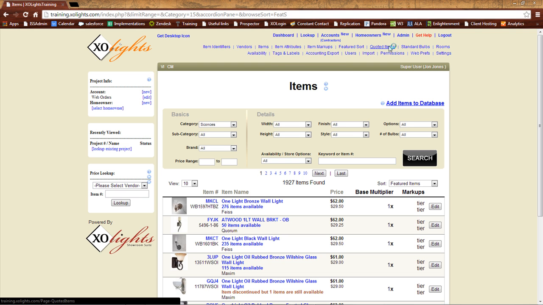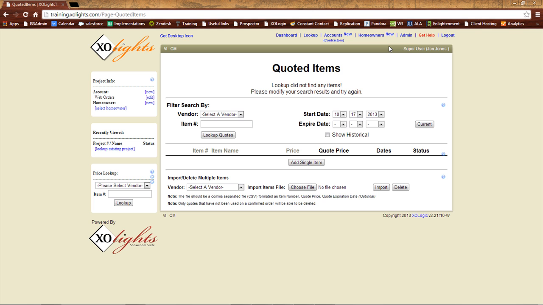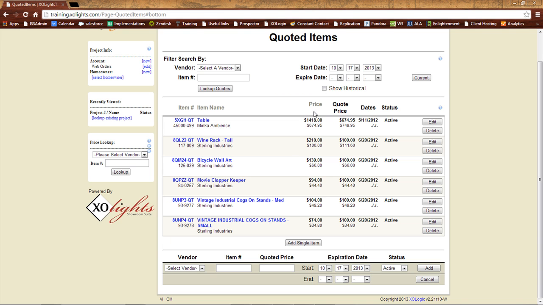All right, let me show you another place where pricing could be overridden. That's over here in quoted items. Typically, people will use this to enter in quotes that they get from a vendor. So for example, I have a couple of them here that you can see. We have the actual items, and then over here you've got the original price right here, and then this is the quoted price. In other words, a price that has been imported or added in manually to override the cost. And again, this is the cost. Over here you can see what the retail is that's being displayed.